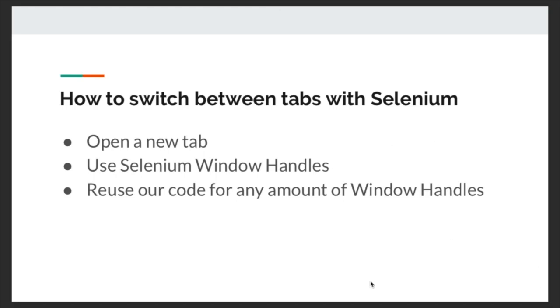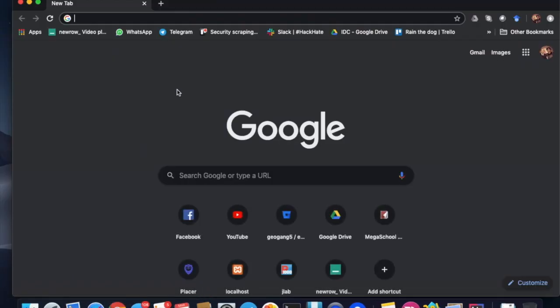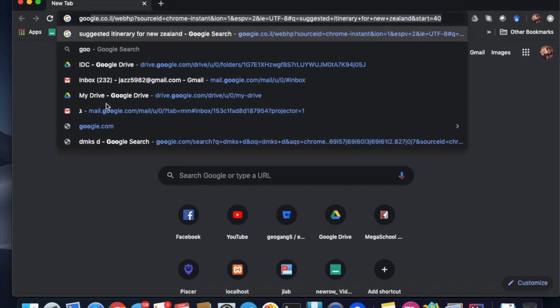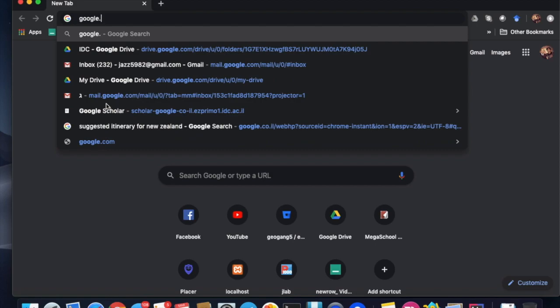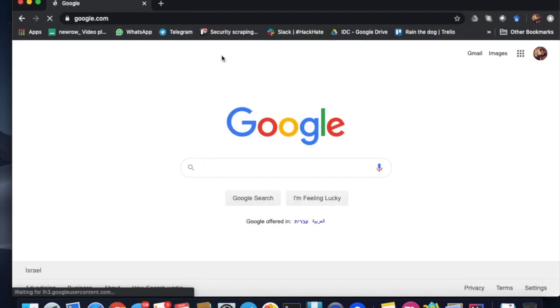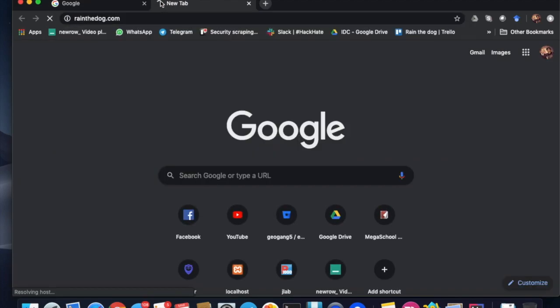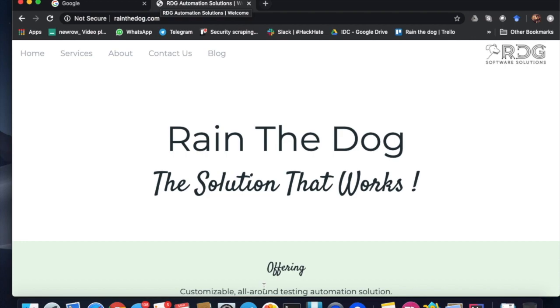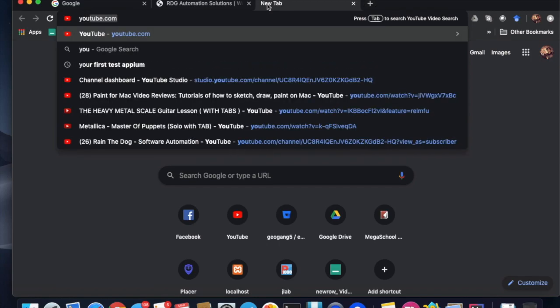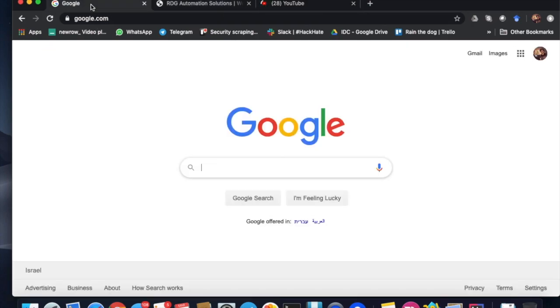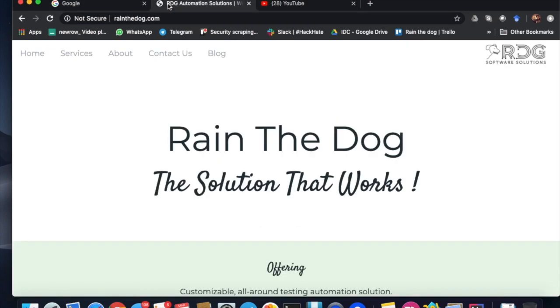So let's start. Let me first demonstrate how we'll start our test today. The first step will be to navigate to google.com. After this page loads, we'll open a new tab, and then we'll navigate to Ren the Dog website. After this page loads, we'll open another tab, and we'll navigate to YouTube. And then we'll go back to Google and go back to Ren the Dog website.